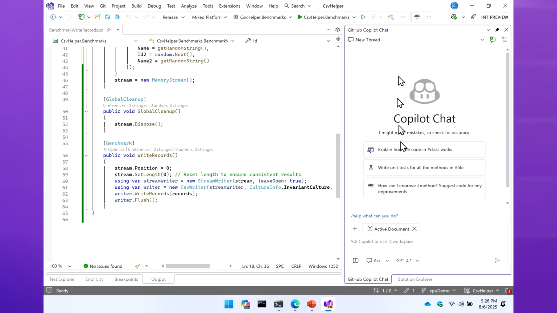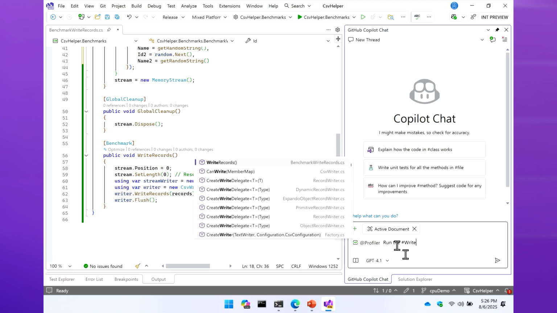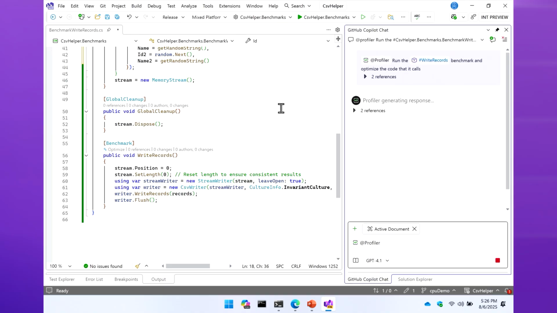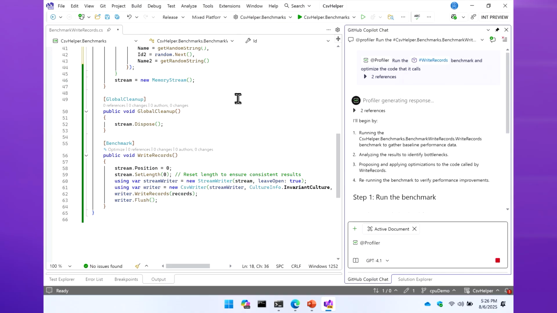I don't need it. And so in my new chat, I'm gonna say @Profiler, run the #WriteRecords benchmark and optimize the code that it calls. So exactly what you saw yesterday in the keynote, except we're actually optimizing some pretty real .NET code here. We also have this new optimize code lens you can click.